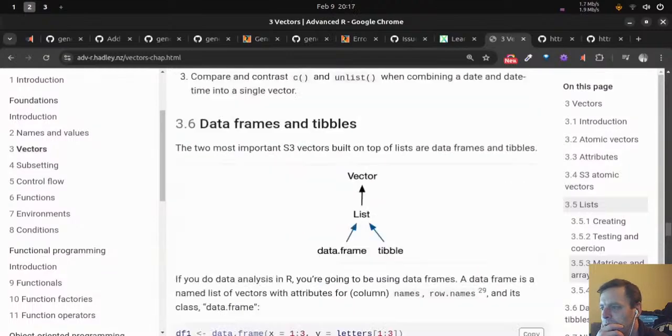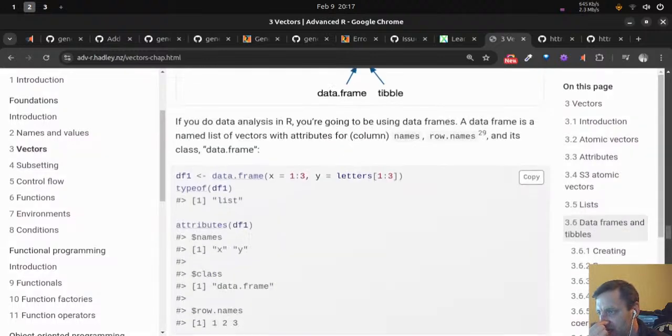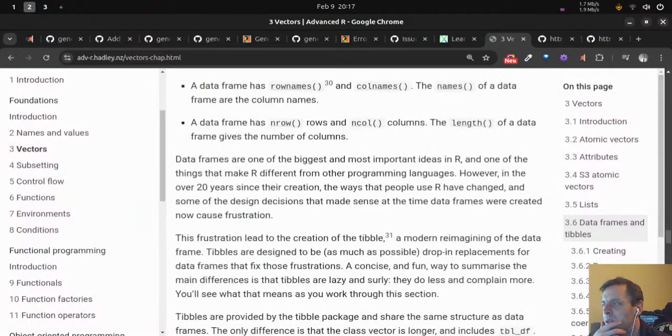And like lists and... Oh, I thought she was saying tuples. She was saying tibbles. Data frames. The two most important S3 vectors built on top of lists are data frames and tibbles. Vector, a list, data frame, tibble. Okay, just getting these words in my head.